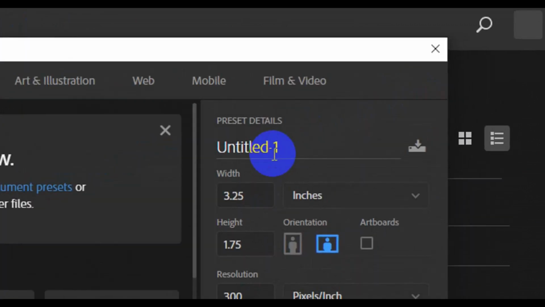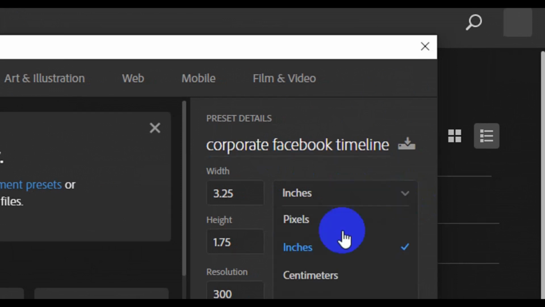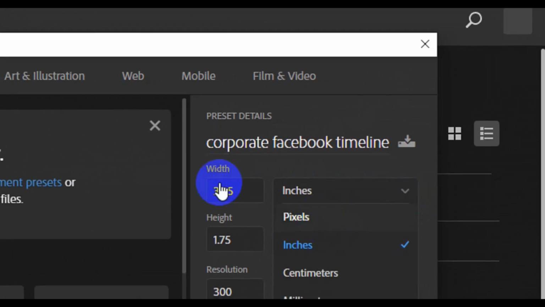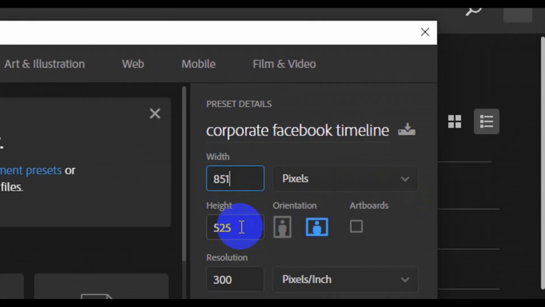Alright, so at this point here you need to type in the name of your corporate Facebook timeline. Okay, then you have to come to this point right here, make sure you choose pixels. Then having chosen pixels, you have to come to the width right here. So your width should be 851. Then you have to come to the height. So your height should be 315.